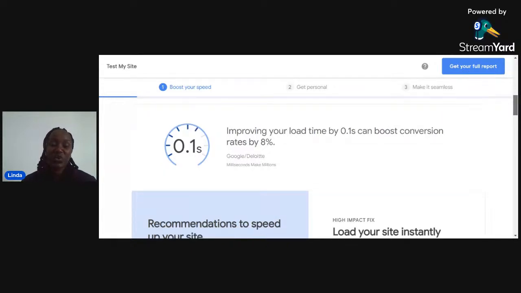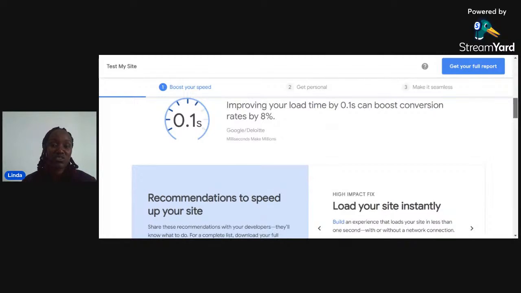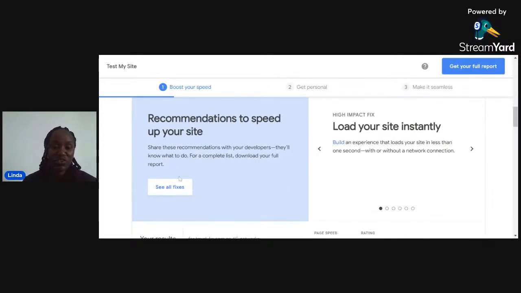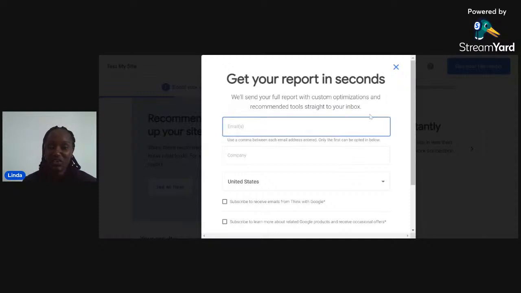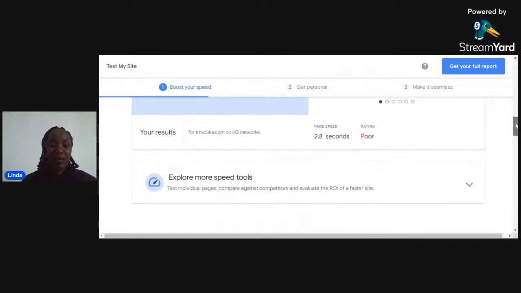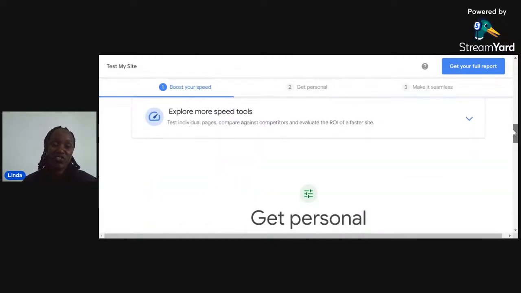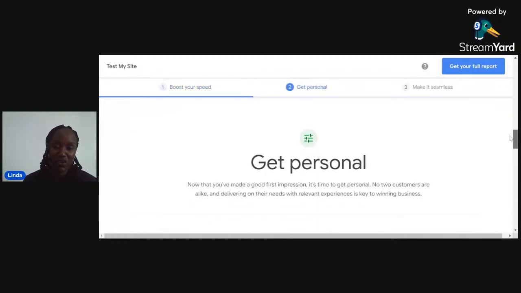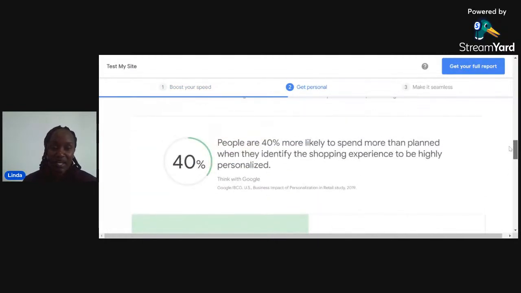They're telling you that by just improving your load time by 0.1, you can boost conversion rates by 8%. You can click on fixes to see what you need to do. You would need to put in your email to get that report. I'm not going to do that, but basically they're going to give you recommendations on how you can fix some of the issues they have come across.